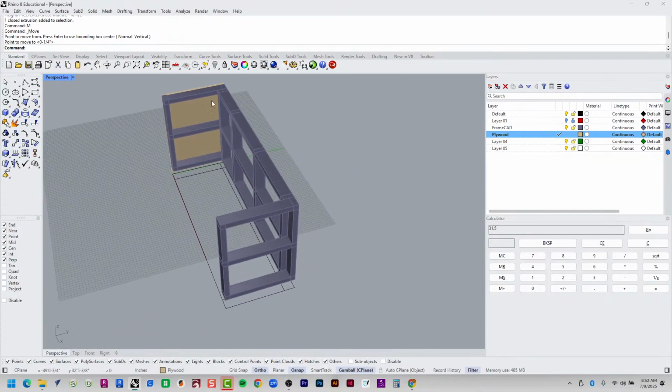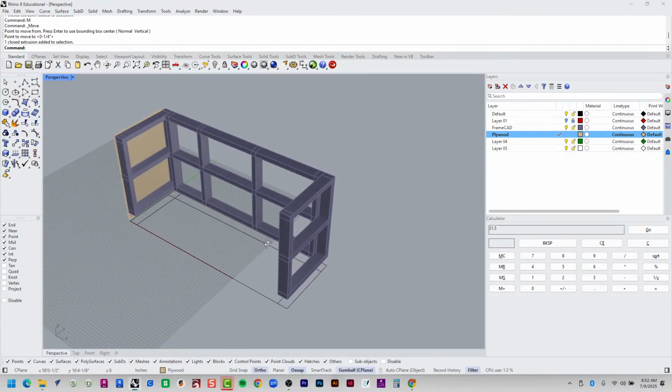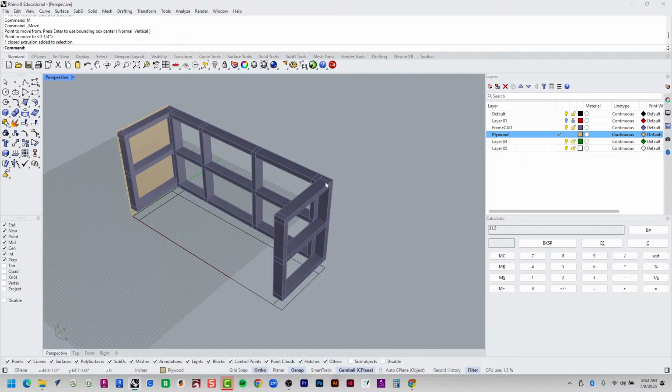Now, if I don't want to go through all that work of making that box again, what would be an easier way for me to cheat and create the same thing over here without doing that box command? Copy. Copy works. What's another way I could do it, Josue?